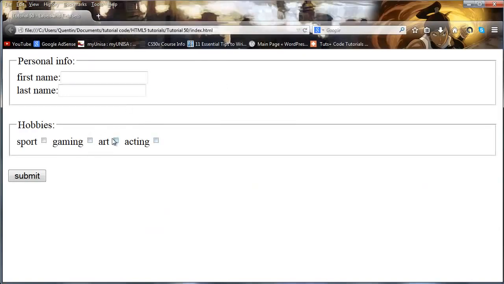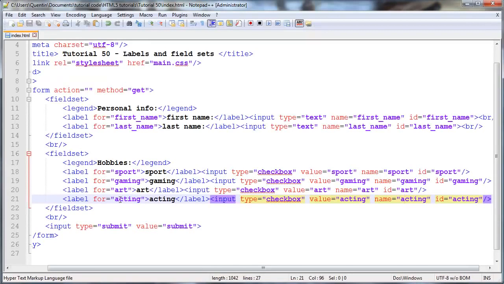And as you can see, having that label didn't change any visual appearance, but let's take a look at what happens when I click on this label now. So when I click on first name now, you can see that my cursor gets focused onto this text element here, and actually I can start typing. And if I backspace and I go out of that, let me click on the label sport, and as you can see, now that I've clicked on that, my checkbox for sport got ticked. Same thing with gaming and art and acting. And why that happens, sorry, is because we've got this for attribute in our label.